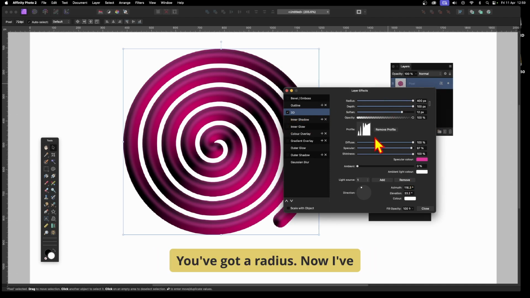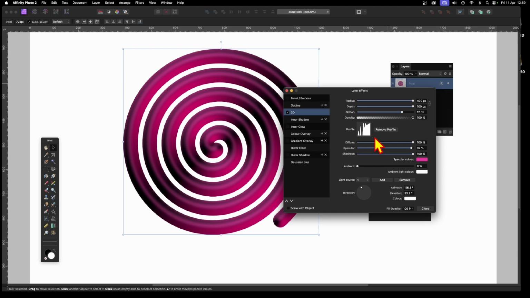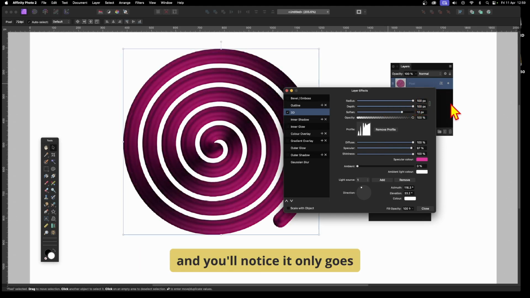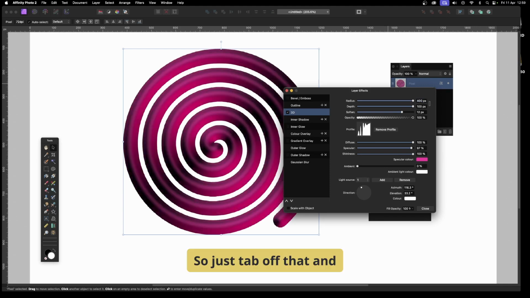You've got a radius. Now I've pushed the radius up to 400. Well, how to do that? Because if you go over here, you've got the slider, and you'll notice it only goes up to 100. Well, you can enter 400 or 300, whatever. You can enter a value that goes beyond the slider. The slider only goes up to 100. So just tab off that, and you've got 400. You can also change this as well.